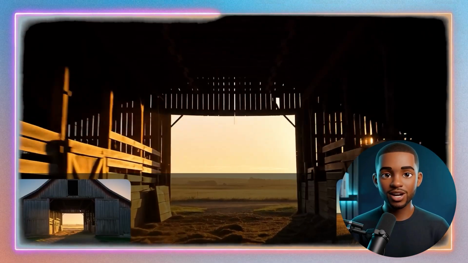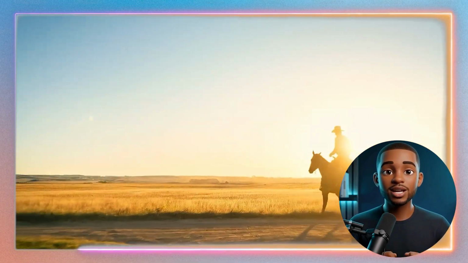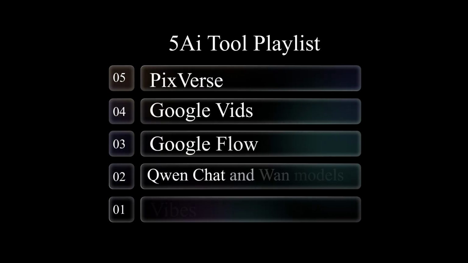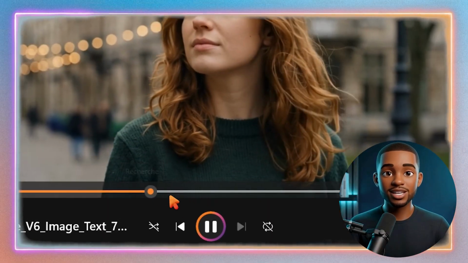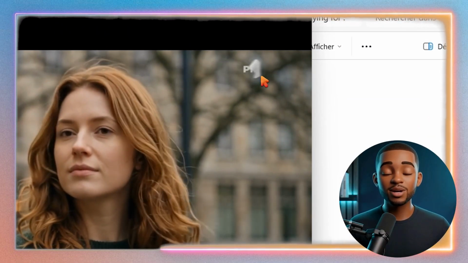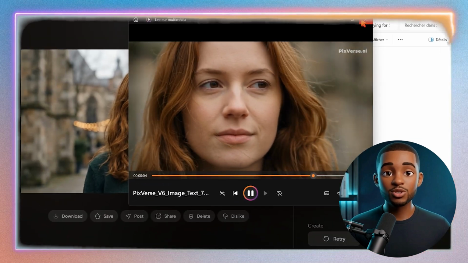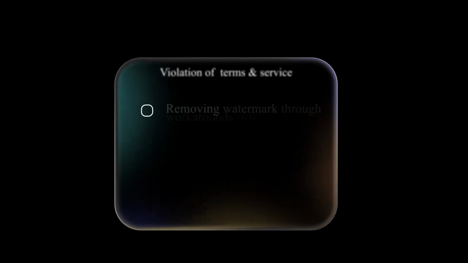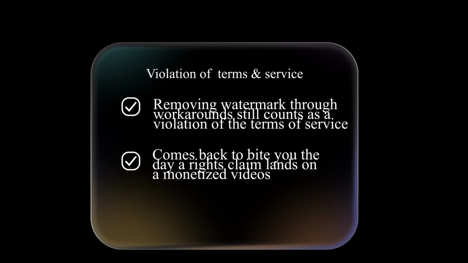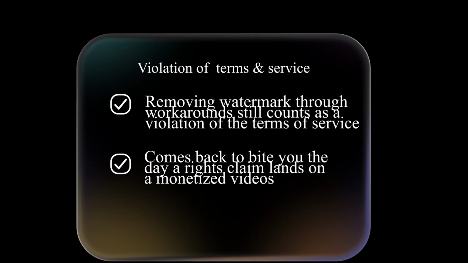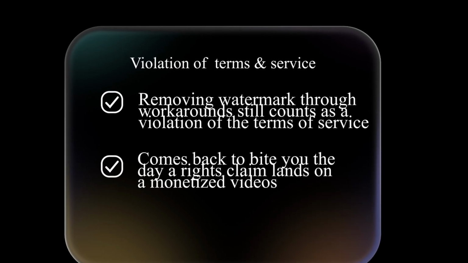And now, the criterion that eliminated more tools than all the others combined. Free doesn't mean royalty-free. Across these 5 platforms, commercial use is handled differently, and it's sometimes restricted or outright banned on the free tier. The watermark is part of that story. It's not a cosmetic flaw. It's the platform's trademark on content it let you produce for free. Removing it through workarounds still counts as a violation of the terms of service, and it comes back to bite you the day a rights claim lands on a monetized video.